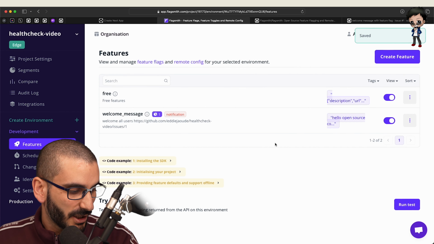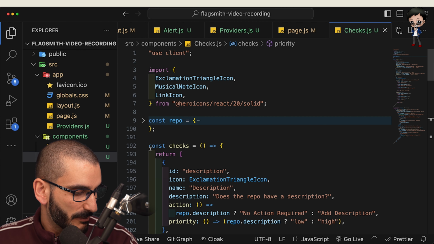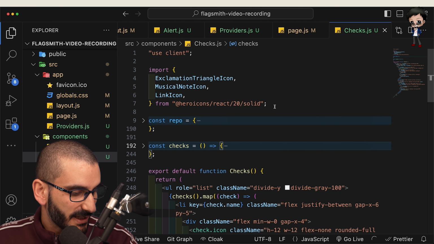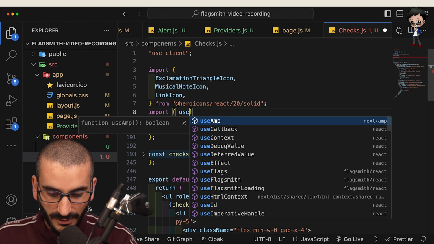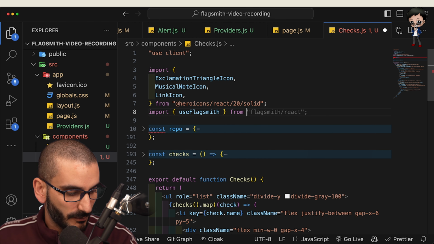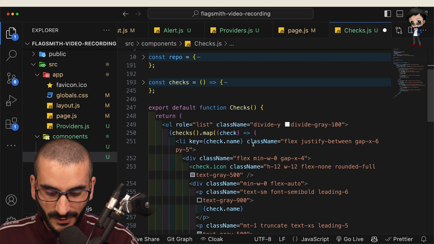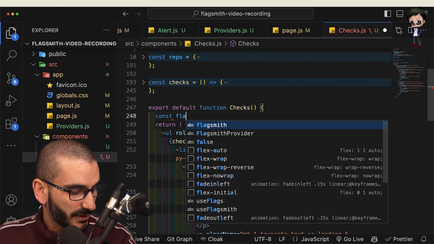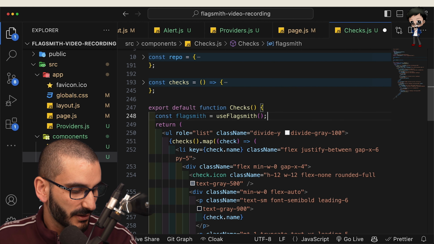Let's go back to our code now and start adding Flagsmith. I want to minimize the checks for the moment. So what we want to do first is import useFlagsmith from flagsmith/react. Thank you, Copilot. And then in our code, what we're going to do at the top of our component is we're going to say const flagsmith, and we're going to say useFlagsmith function.